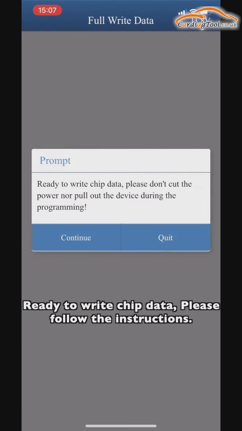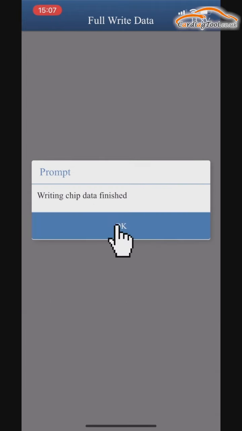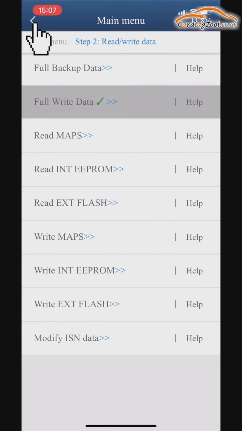Ready to write data. Please follow the instructions. Writing data finished. Return to the previous page.